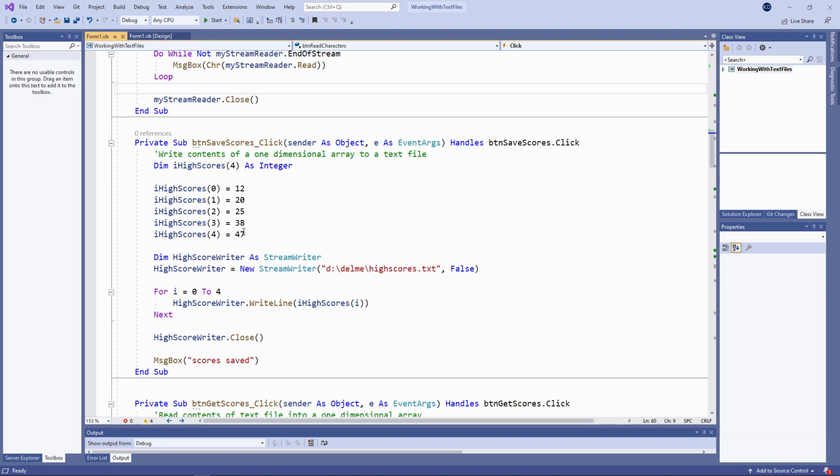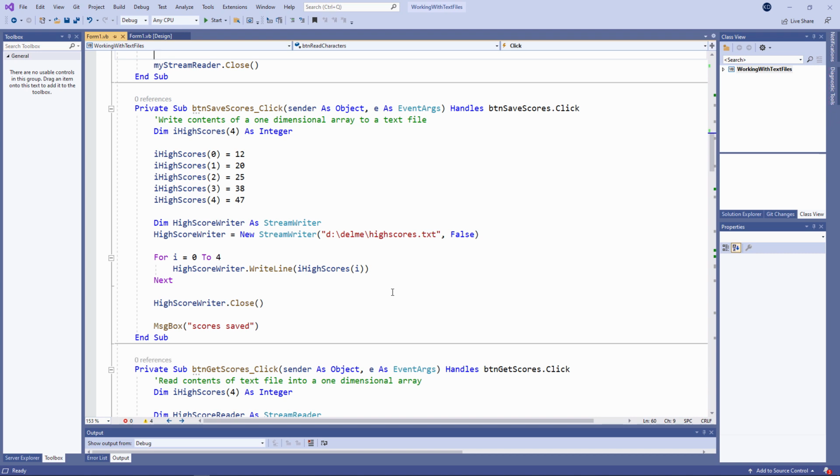Now, in the last video, I suggested that you try writing the contents of an array variable out to a text file. You might, for example, want to save the high scores of a game. I've declared an array variable here, and I've initialized it manually. I've hard-coded the data, just for demonstration purposes, but chances are a much bigger program would collect these data somehow. Suffice to say, then, I have a one-dimensional array, and there's a number in each element of that array.